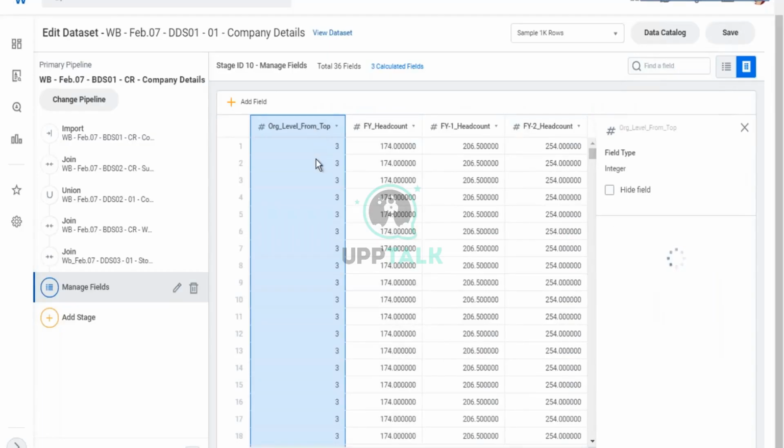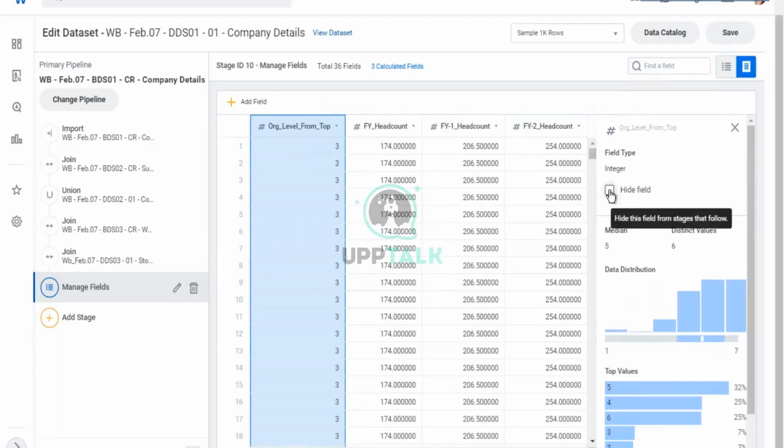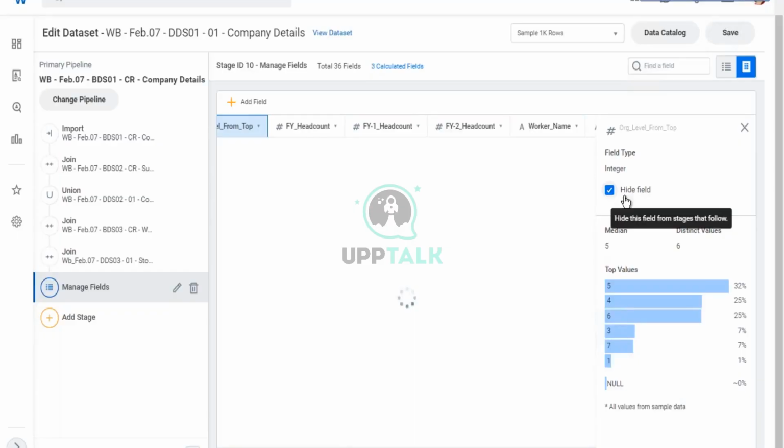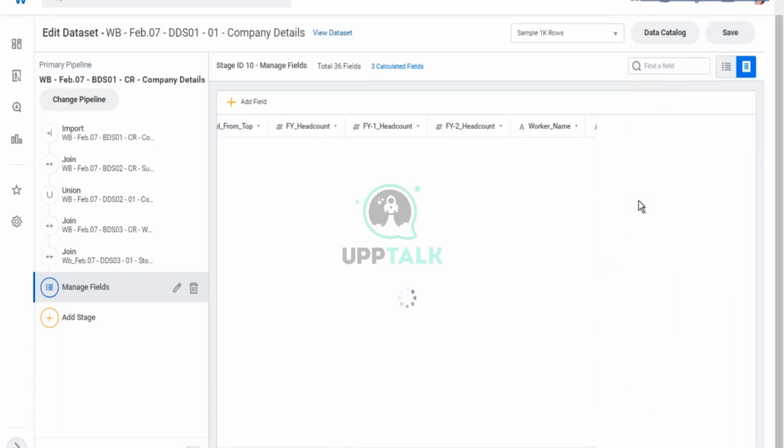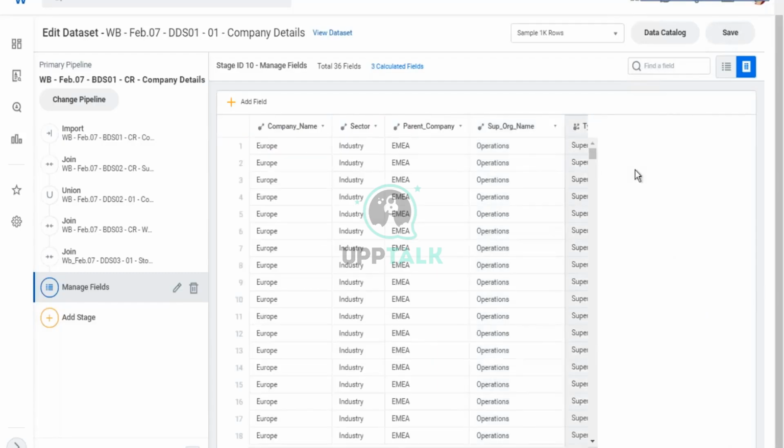What I can do is I can hide a field. I simply have this option called hide this field. If you see, the description goes hide this field from stages that follow. In this stage it would still be visible, but in any subsequent stage, the field would be hidden and cannot be accessed in any other calculations.